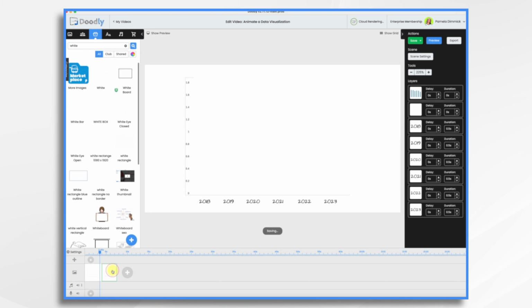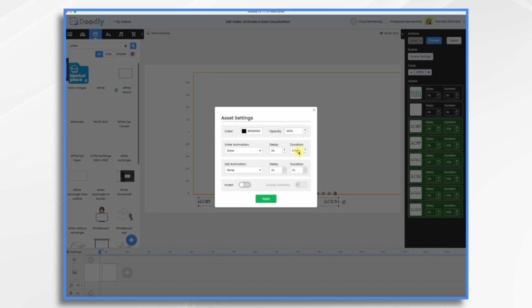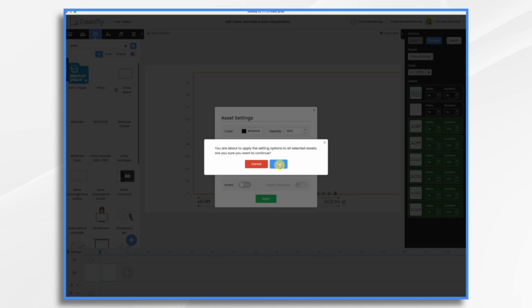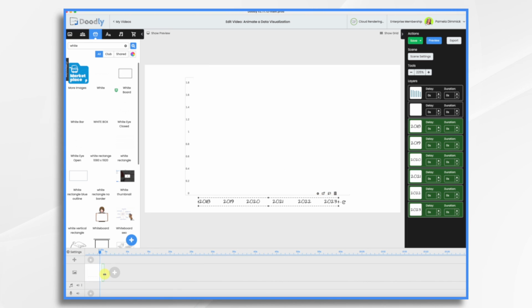Now this scene needs a little bit of work. Everything has already been drawn on, so we want to make sure we're not going to redraw them. So Control or Command click everything that has a draw time. Hit your little gear icon, and we're going to say 0 duration. Apply to everything. So now it's a very short scene.